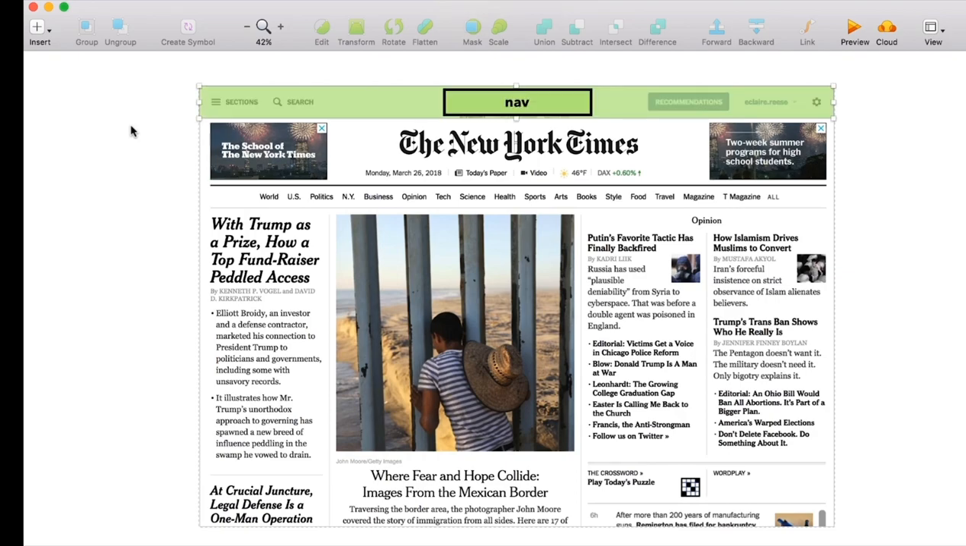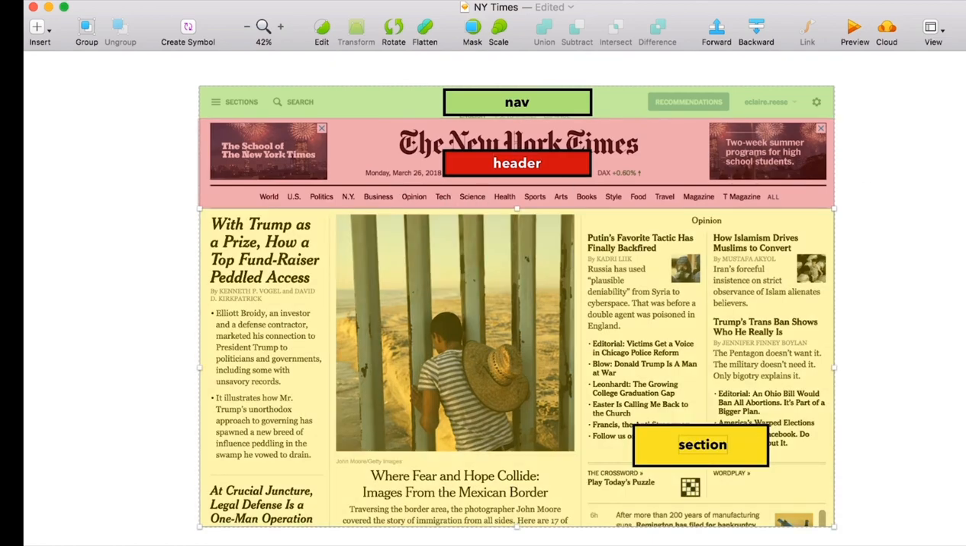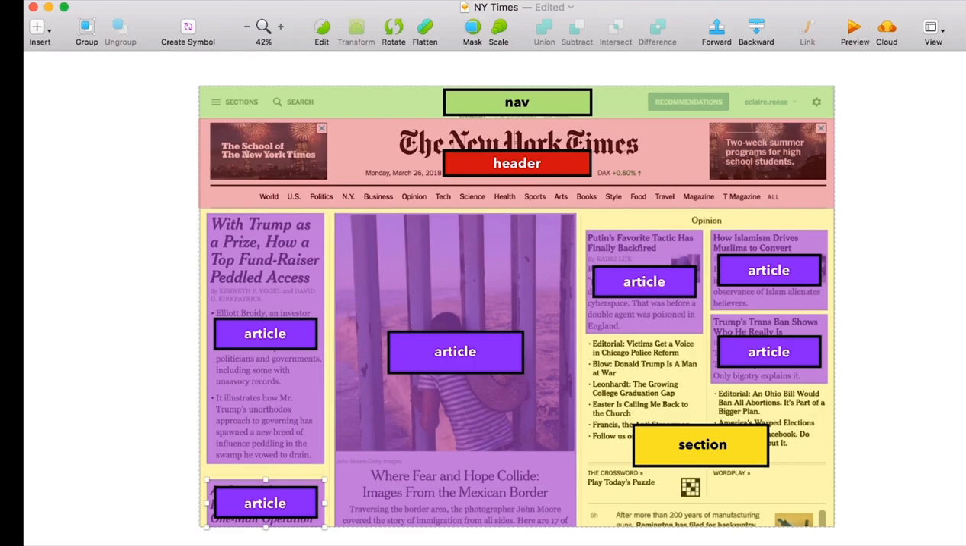For example, up here we have a nav that allows me to navigate between sections, search, and my own settings. Then we have a header, right, that includes the logo of the New York Times as well as some other options for going to different sections of the paper. Then we have this big section down below that contains all the articles on the page currently.